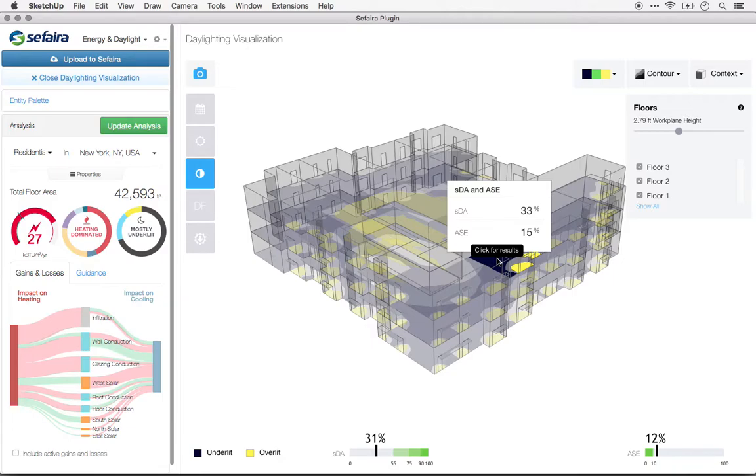Note that because the hour thresholds add up to well under 100% for those two metrics, it is possible for a space to be considered both underlit and overlit. That means over the course of the year, it's not quite getting enough light overall, but it has more than those 250 hours of direct sunlight.